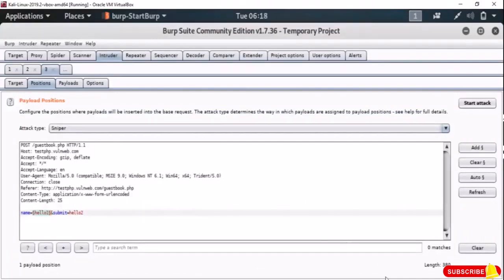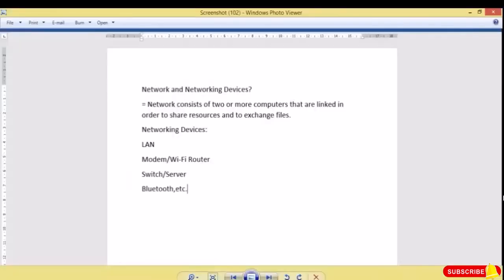Our today's topic is network and networking devices. A network consists of two or more computers that are linked in order to share resources and to exchange files. The networking devices are: first, LAN, that is local area network; second, modem or Wi-Fi router; third, switch or server; and the last is Bluetooth.